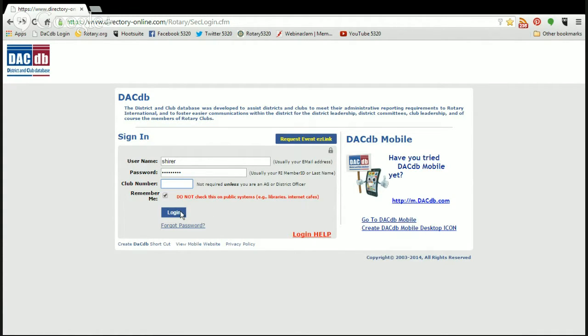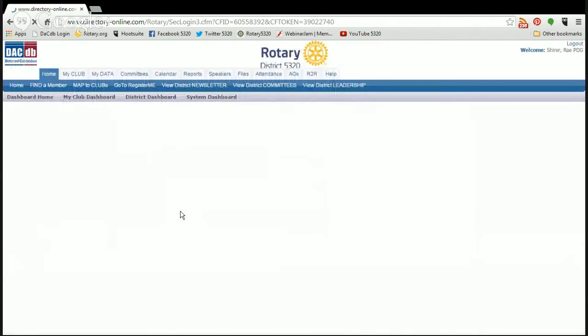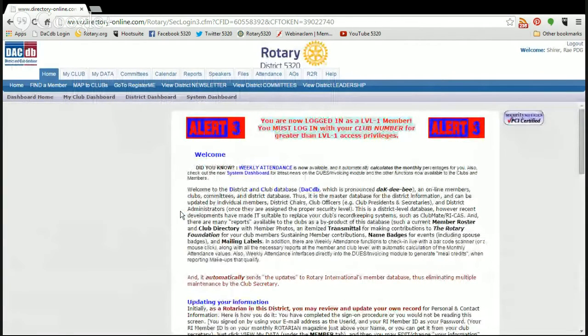Now we click Login, and off we go. And here we are. Oh, look at that. I'm now logged in as a level 1 member. You must use your login with your club number for greater than level 1 access privileges. So they want to let me know that I can't do anything significant with my club now that I'm logged in as a regular member. And we should see at the top here that I'm logged in as a PDG, but I'm still only level 1, and these are the tabs that I see.